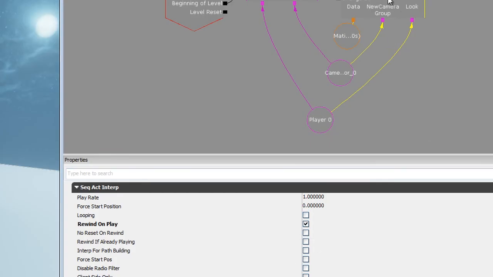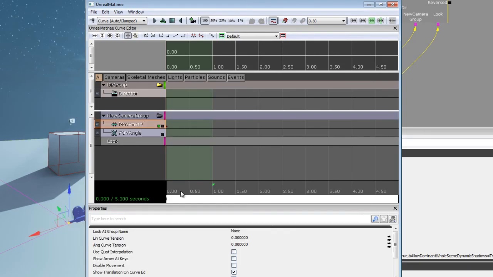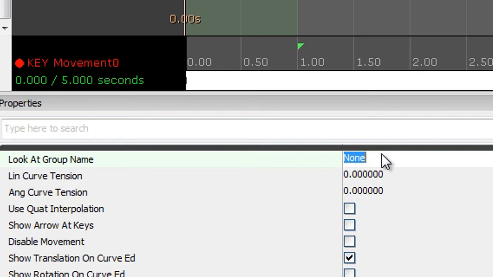Now we can reopen matinee. Keyframing a camera's movement in matinee is traditionally predefined. We're going to change the keyframing behavior so it's completely dynamic. The first step to making the camera behave dynamically is to set the look at group name. This name should be exactly the same as the group we have set up below the camera group.